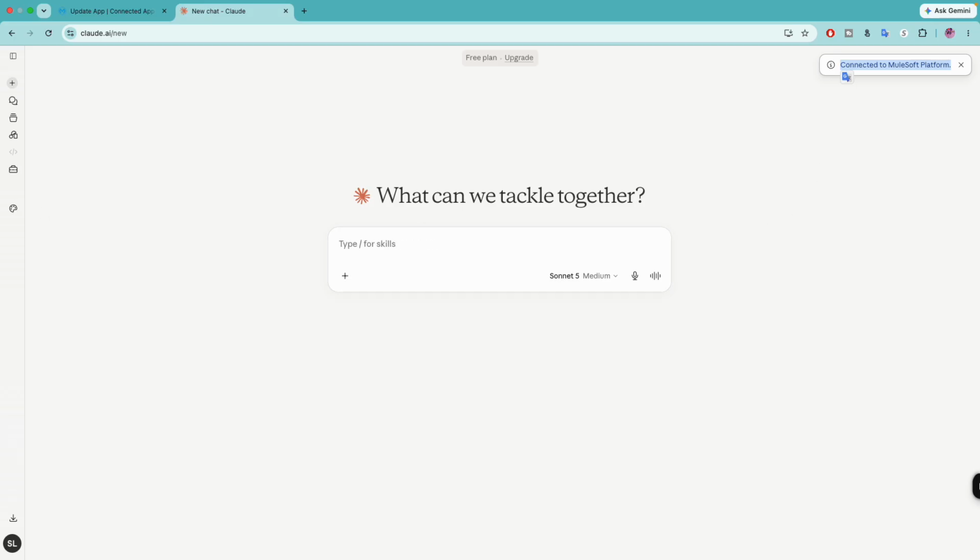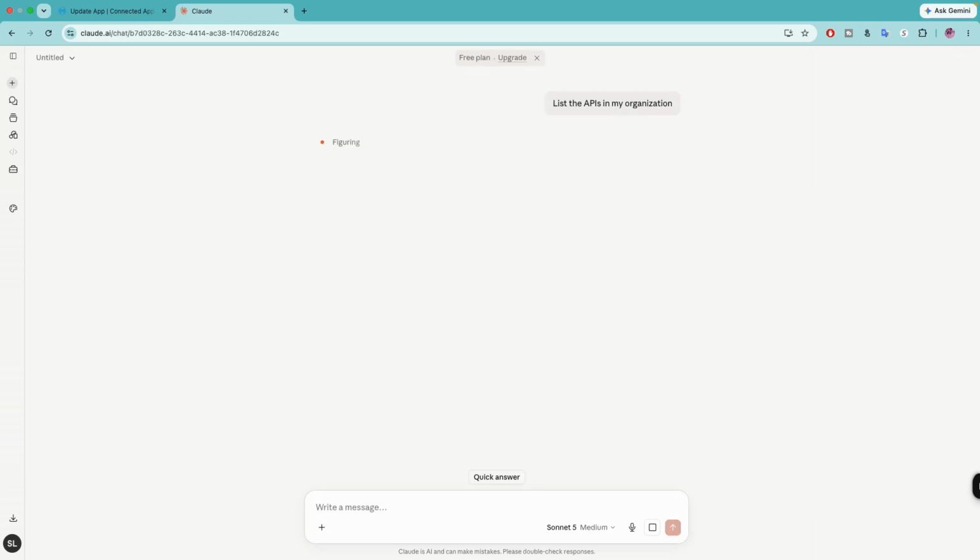Now again, I will be using the same setup, and we can explore. I will say, list the APIs in my organization. Again, this is not just about the Omni Gateway. It will also show the list of APIs that you have deployed in your Anypoint Platform.